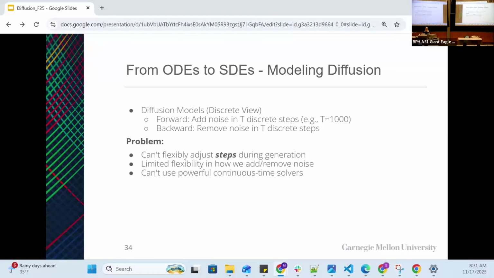Now we will go from the ODEs to the SDEs. So the first thing is let's connect diffusion to standard differential equations.